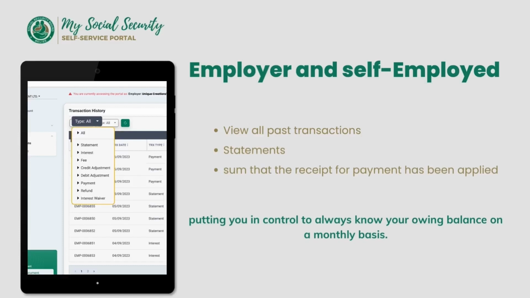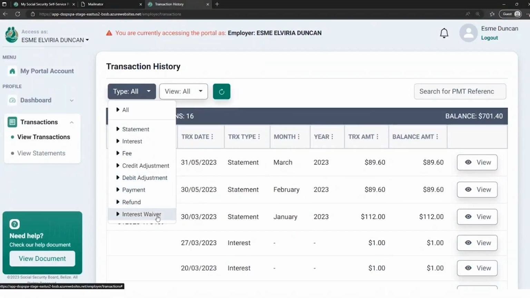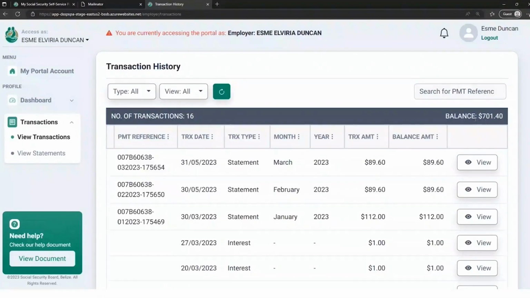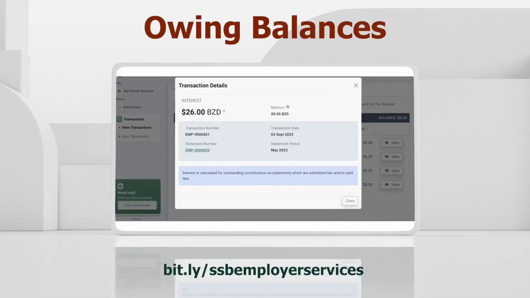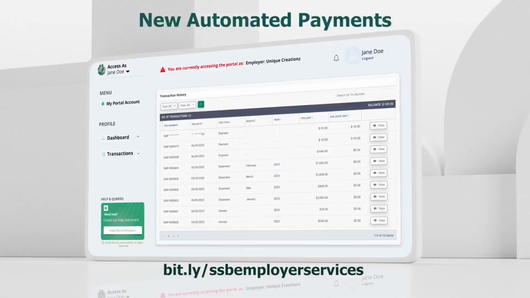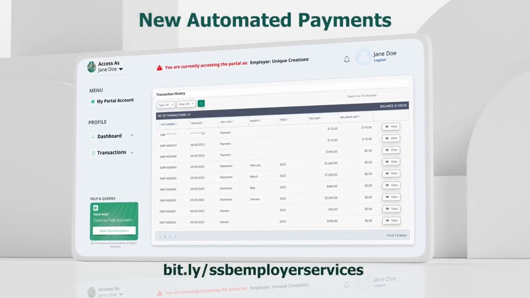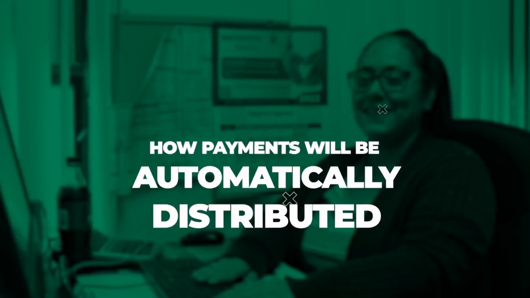Employers and self-employed will also have access to view all past transactions, statements, and the sum that the receipt for payment has been applied to, putting you in control to always know your owing balance on a monthly basis. Another service modification that comes as part of Employer Services is the automatic distribution of contribution payments. Here are two scenarios to highlight how payments are distributed when they are made.